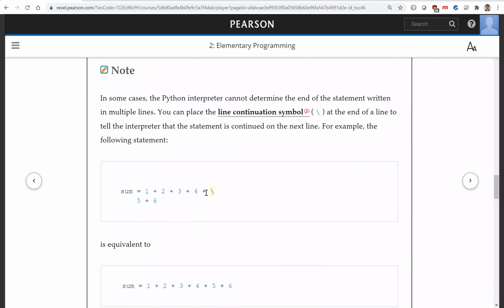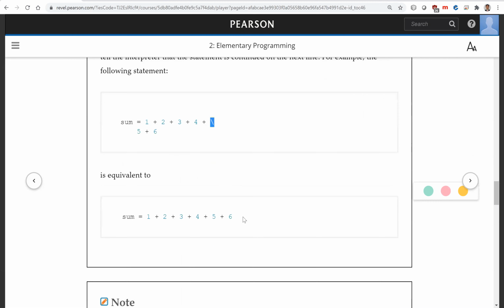If you have a lot of stuff to type and there's not enough space in the line, you can start the next line. You can use the line continuation symbol right here, which is the same as this. You have 1 plus 2 plus 3 plus 4, and then next line 5 plus 6, and now it's the same with this line continuation symbol. It is the same as being in one line.